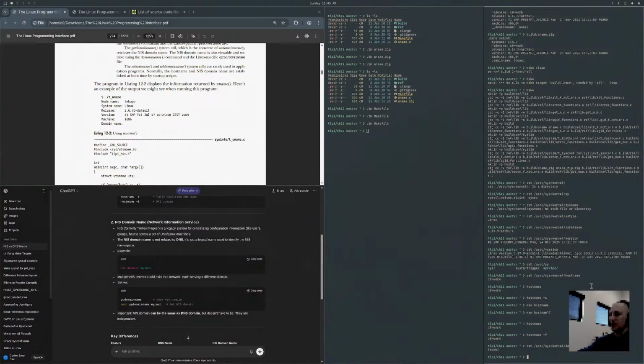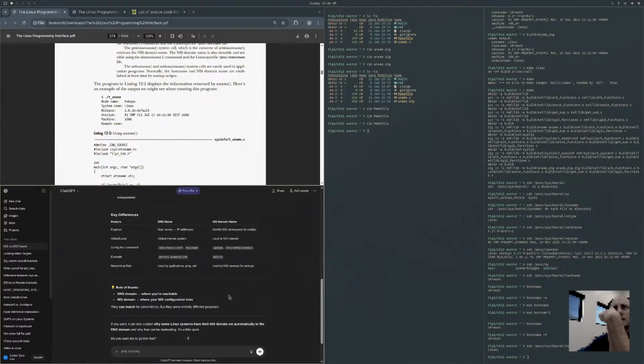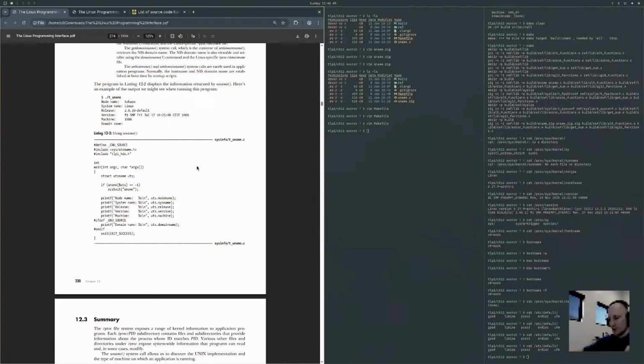YP domain name? What is that? YP domain name? That's not a thing. Etc default domain? What is that? That's not a thing. Alright. So then we have this program here, which basically goes in and does all those things.